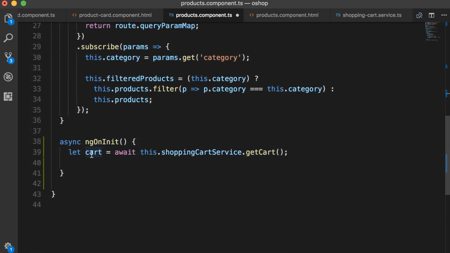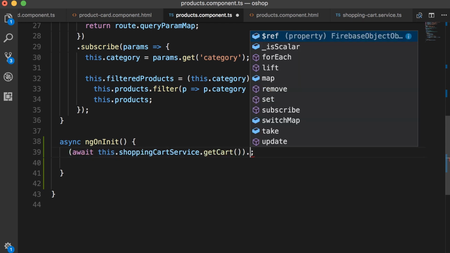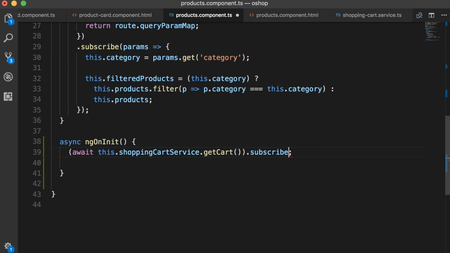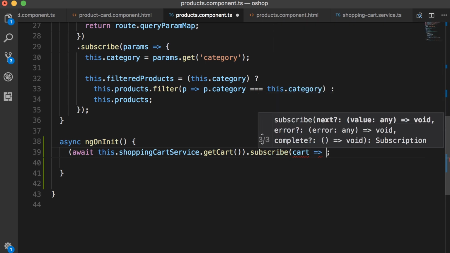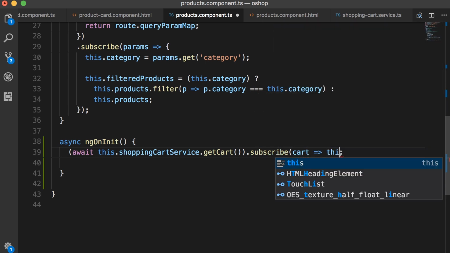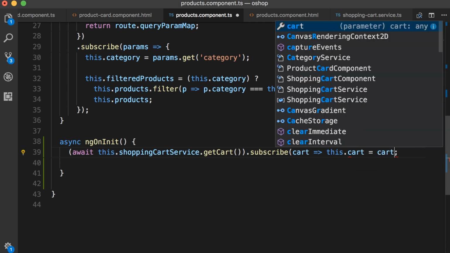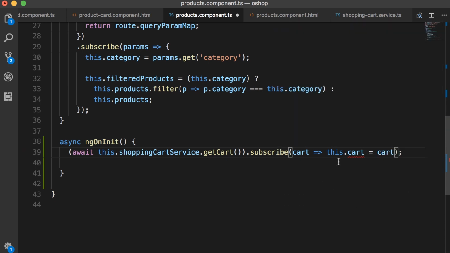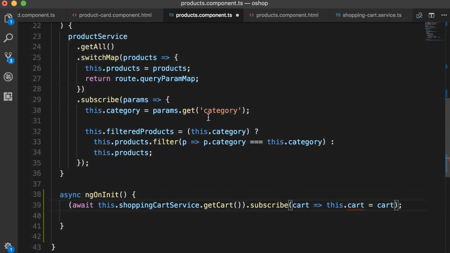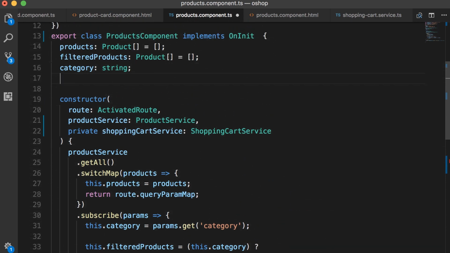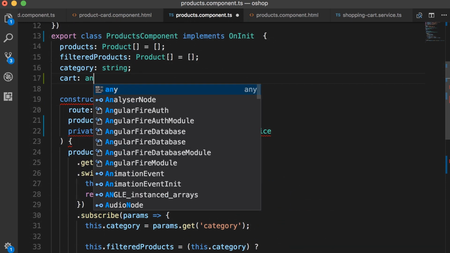Now look at the cart. So this is actually observable. We should not initialize it like this. So instead, I'm going to put this in parentheses and call subscribe. Then we get a cart, and we can use that to initialize this.cart. Now let's define this field here. So cart of type any.